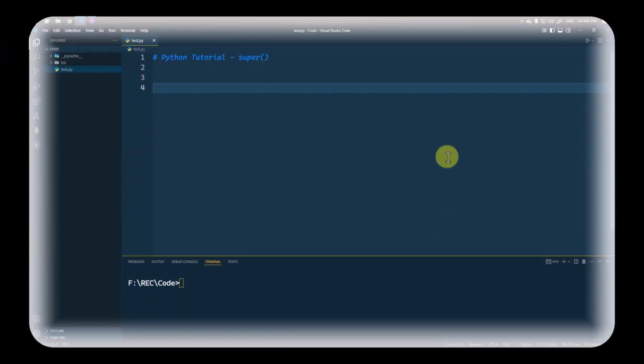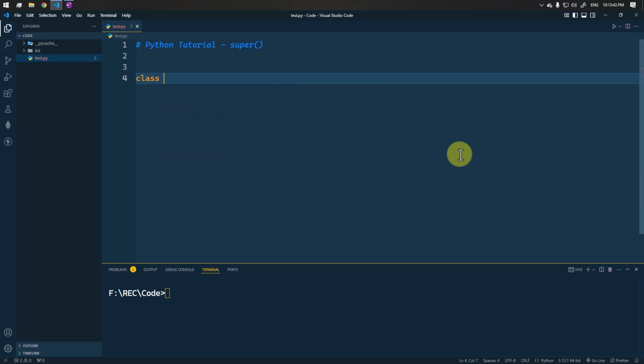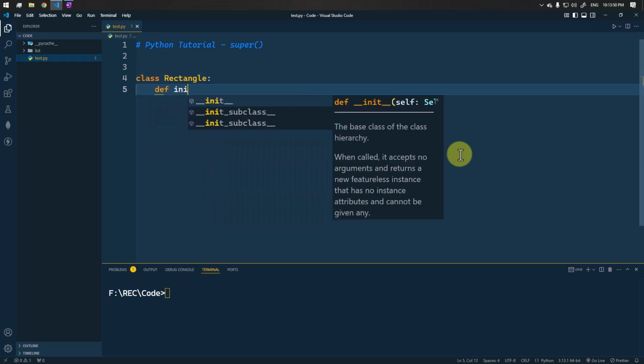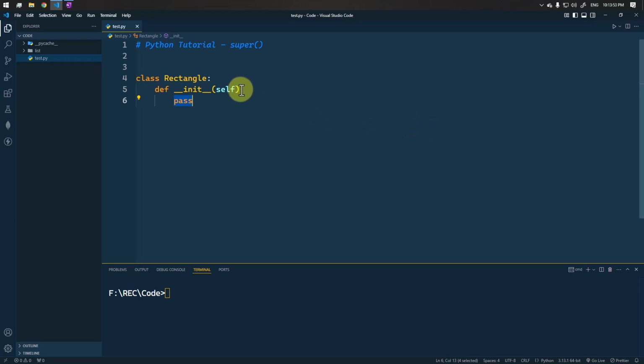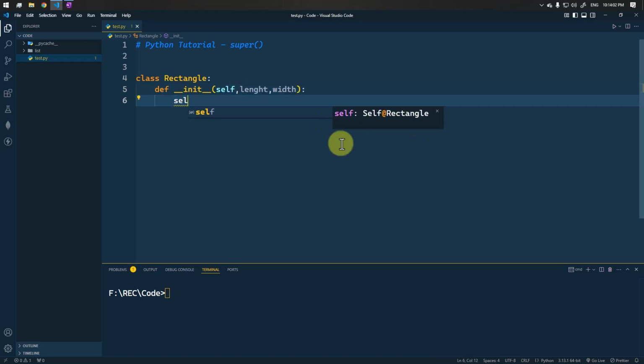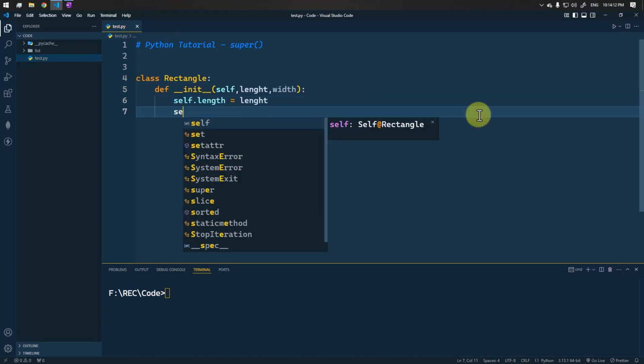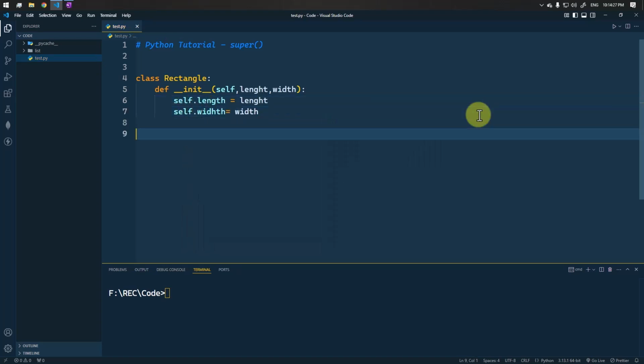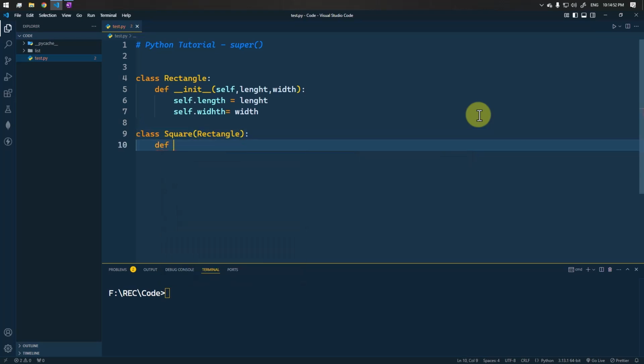class method. As an example, suppose we have one parent class, rectangle. It has one constructor which takes the length and the width of the rectangle, initializes the length, and also initializes the width. Now also we have another class, square. The square inherits from the rectangle class. Here also it has one constructor. The square takes the length and the width.